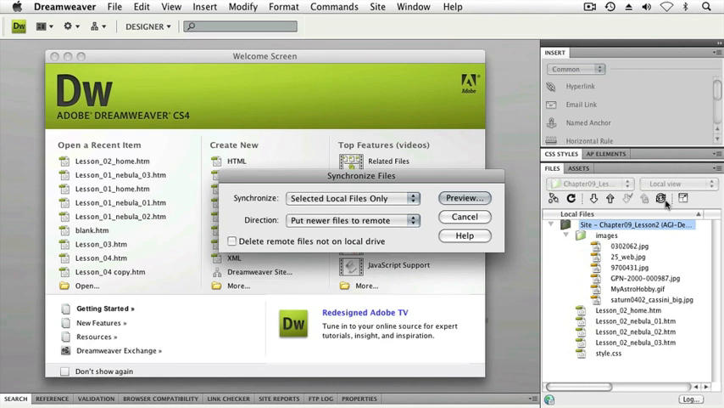C-A-C-H-E. We use Dreamweaver to make the other kind of cache that we all want. But we let Dreamweaver keep all the information about our files and maintain its cache along those lines. And using these options, I can tell Dreamweaver to synchronize my entire site or only the files that I have selected in the Files panel.